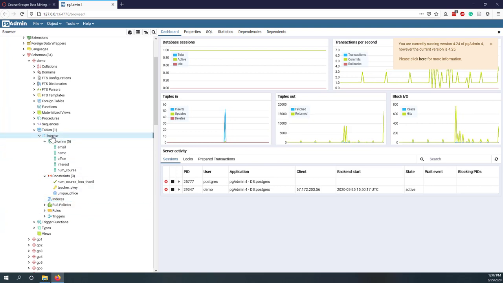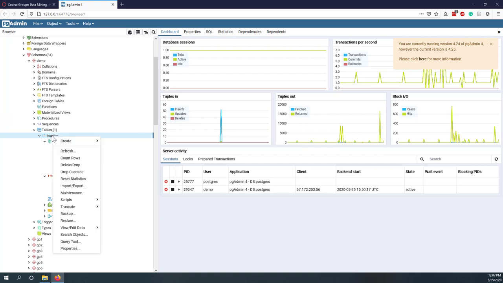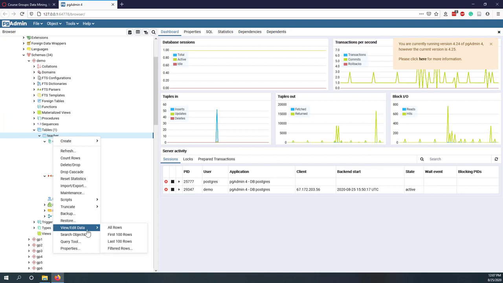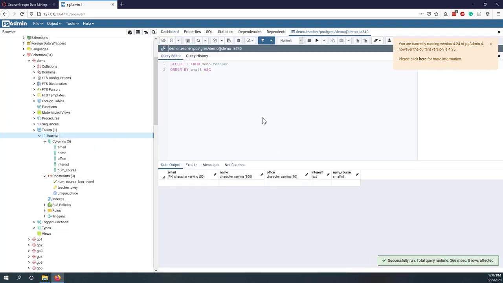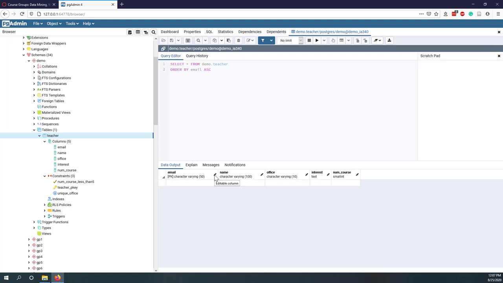So next, let's type some data. Let's say right click the table, and you can see you can edit or you can view the data. So let's say we want to view all the rows. You can see by default right now it is empty. Okay. But you do have this pencil icon so that you can edit those rows.